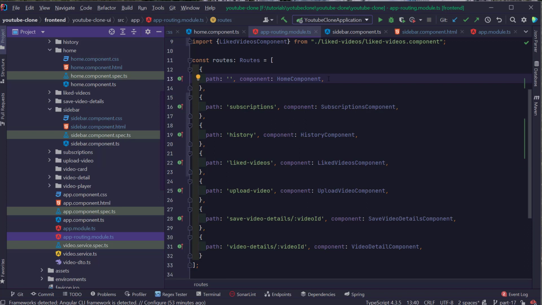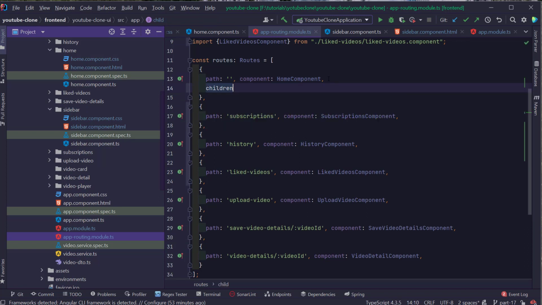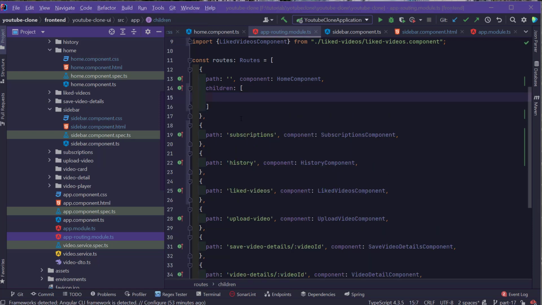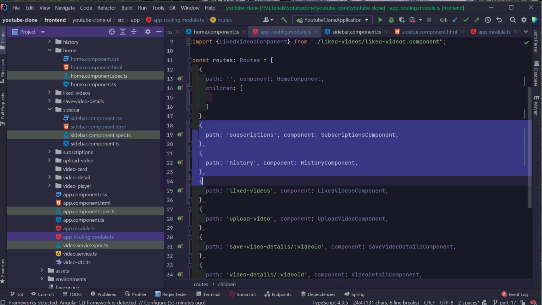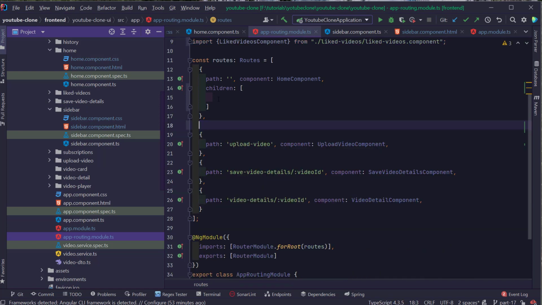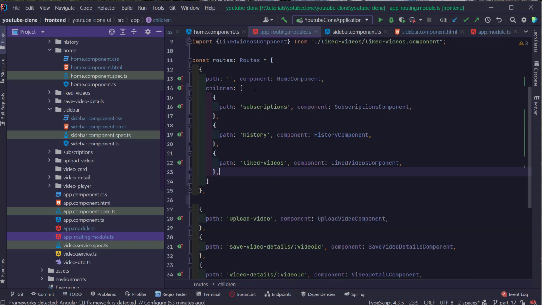So for that, I can type in the attribute children, and this is going to be an array. Now I'm just going to cut and paste these paths inside the children array. So now subscriptions, history and liked videos are going to be the children of the home component, and the home component is going to be the parent. Whenever we are accessing subscriptions, it is going to display the subscriptions tag. This is going to be a child of the home component and should be displayed inside the home component.